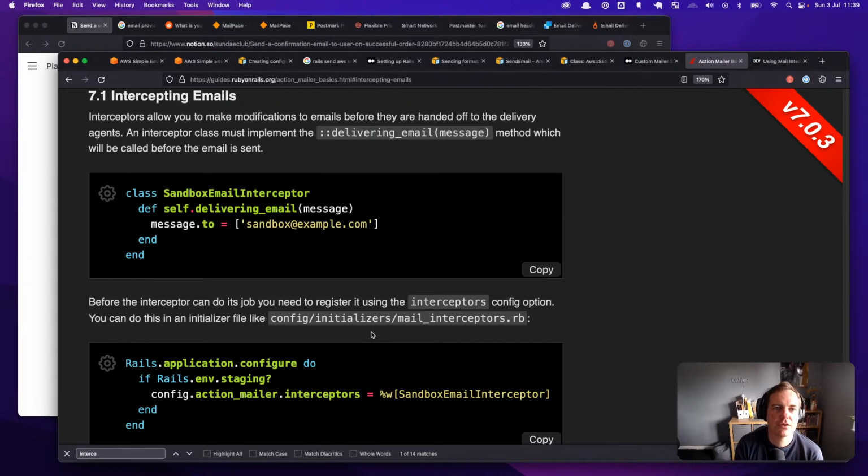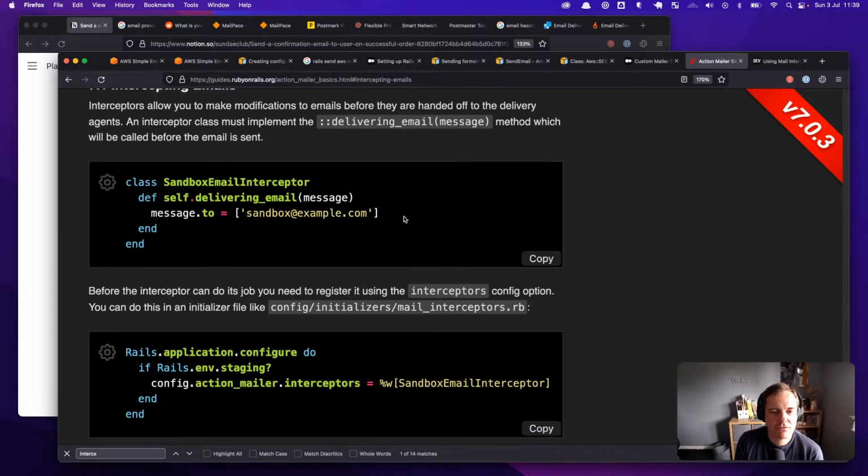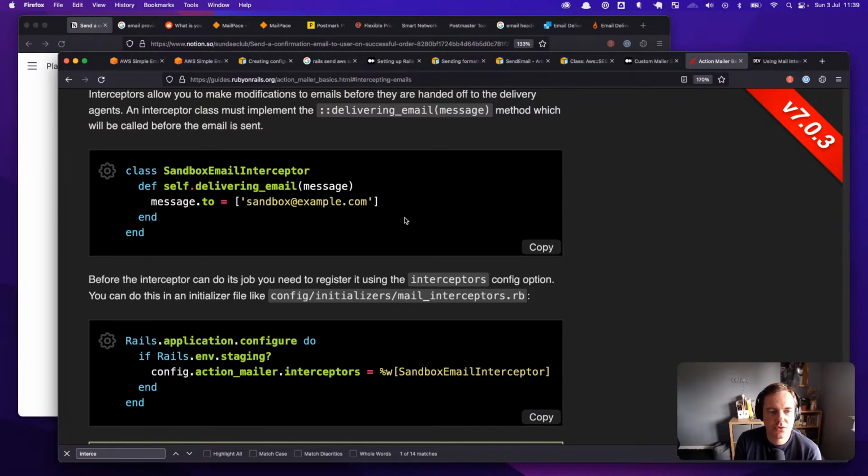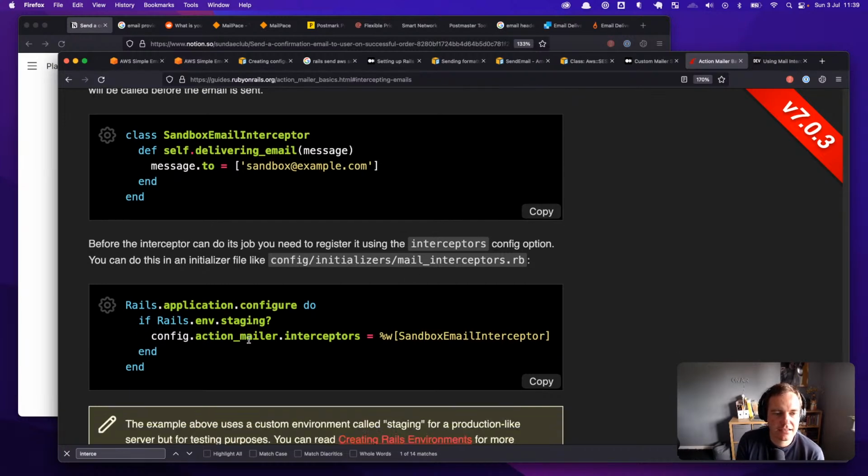Interceptors allow you to make modifications to emails before they are handed off to the delivery agents. An interceptor class must implement the delivering_email method with an argument called message, which will be called before the email is sent. Before the interceptor can do its job, you need to register it using the interceptors config option. You can do this in an initializer file like this.